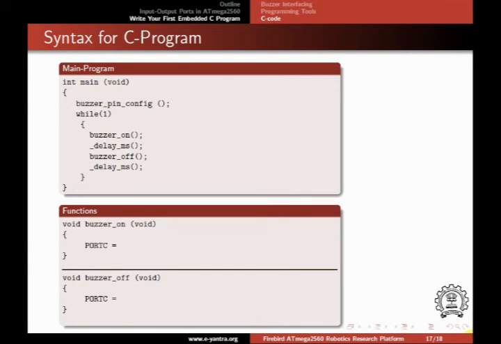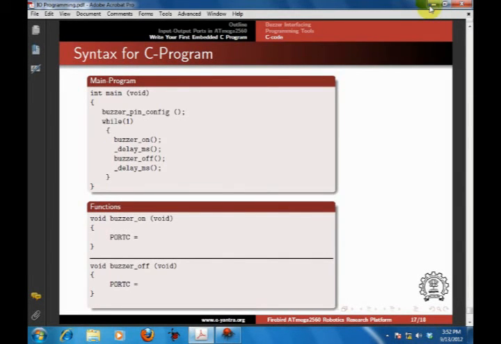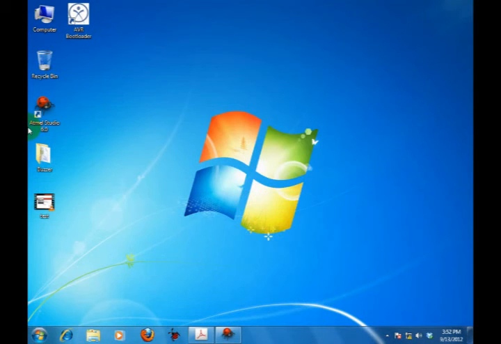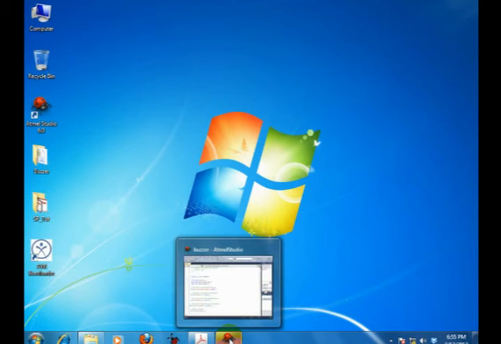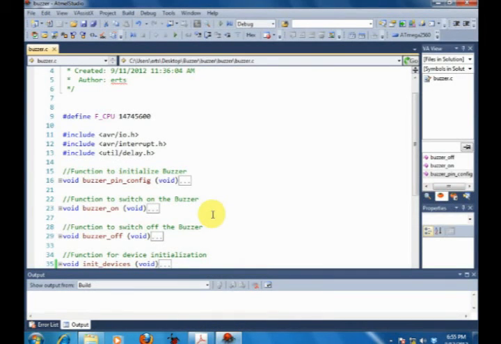Now let us look at the demonstration. We will start with writing the C program for buzzer interfacing in ATmega Studio. So open ATmega Studio by clicking on the icon. Let me do it. You can click on the icon from here. We have already created the project for buzzer programming. You can refer to the tutorial on ATmega Studio for more details on how to create projects and other relevant details. I have written the program here in the editor.